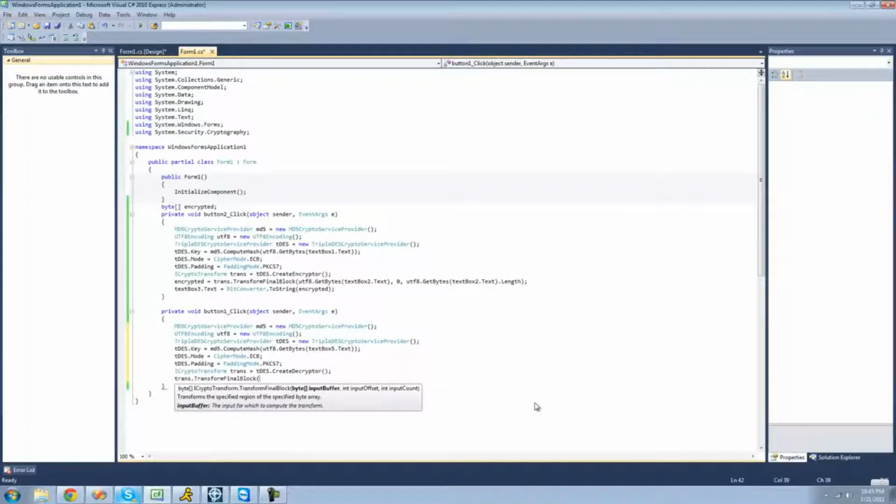So right here it calls for a byte array that we want to decrypt, and we want to decrypt this encrypted data up here. So we're just going to put encrypted, and the offset is basically the position in the byte array that we want to start decrypting at, and that'll be 0 because we want to decrypt the entire array. And the input count, or the amount of bytes in the byte array that we want to decrypt, would be all of them. So we're just going to say the length of the array, encrypted.length.